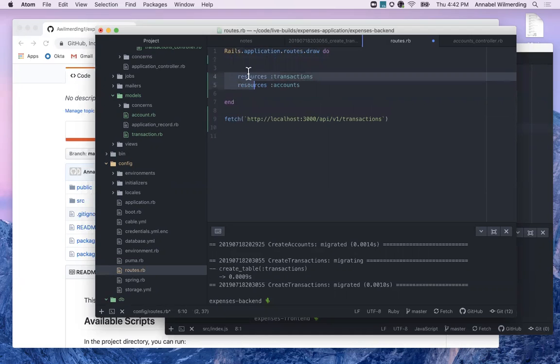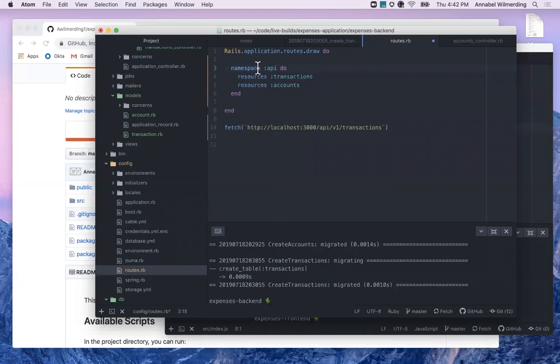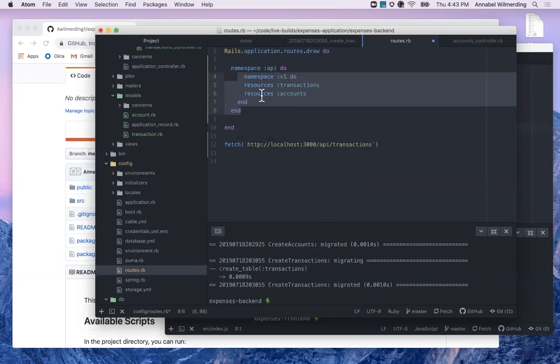It's probably been a while, but we can namespace these. So with just this, before it was fetching just transactions. Now I'm saying namespace, so add in api before every route. If we want to add in the v1 as well, then we can further nest this namespace. And now we could make a request to this URL that we wanted.